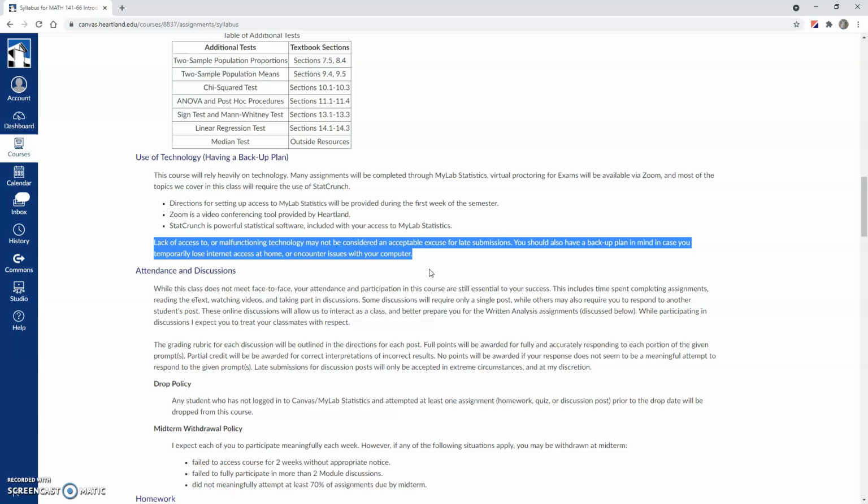So keep in mind that lack of access to or malfunctioning technology may not be considered an acceptable excuse for late submissions. So think about having a backup plan if your computer or device crashes, if your home internet connection goes out. Have some backup plan so that you know what you're going to do, so that you can go work at a friend's house, coffee shop, whatever, to get those assignments completed by the due date.